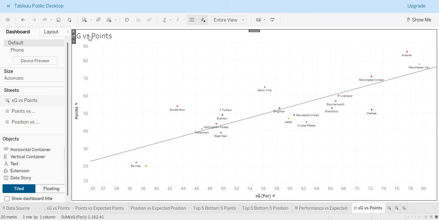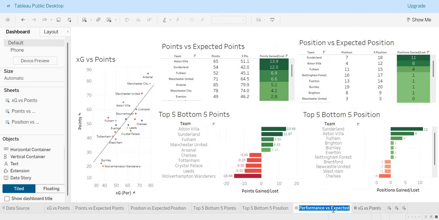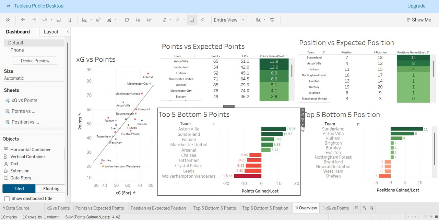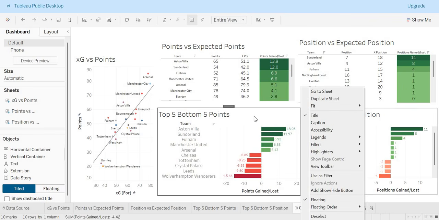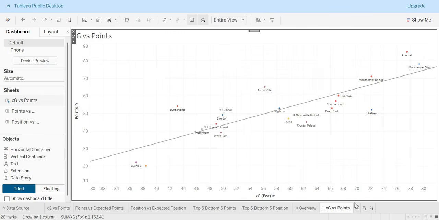And then we can just pop that in there like that. XG versus points just as we need it. So that's fine. We're going to get another sheet. Let's go back to this one, for example. I'm going to call this overview. And then I'm going to allow each page to link to each page. So, for example, our XG versus points, you can see immediately there.